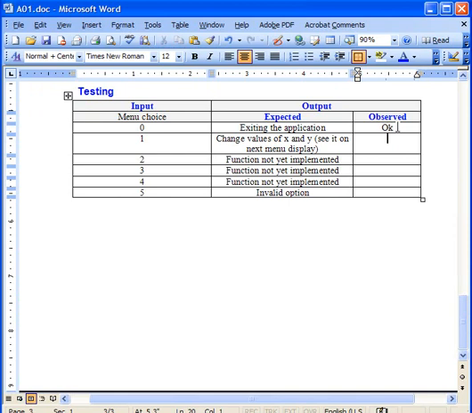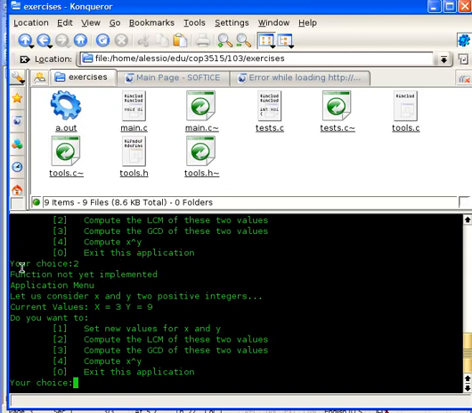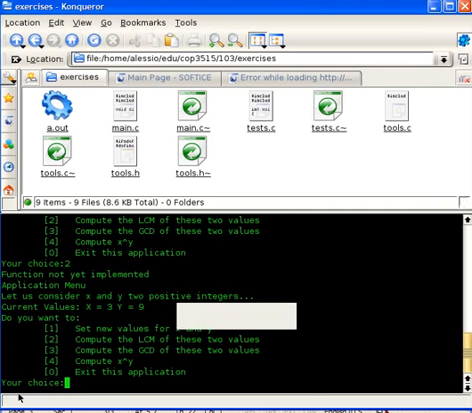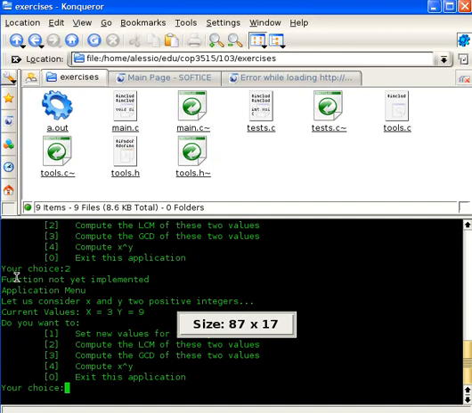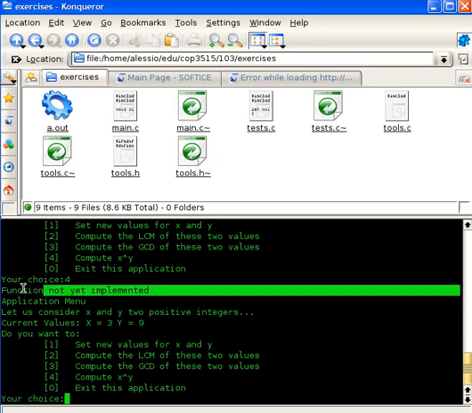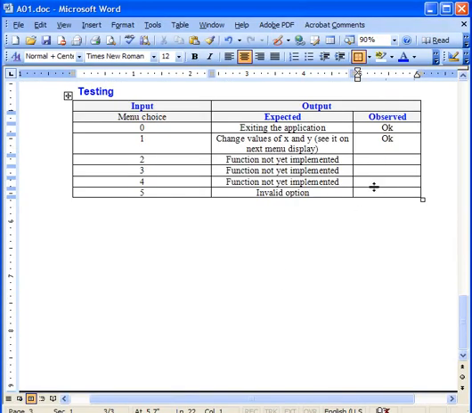So 0 works, 1 works, 2, 3, 4, 5. Alright, let's go back here. I'm going to try 2. And you can see here, function not yet implemented. Then 3. Same thing here. 4. Same thing again. Error message is there. 5. Invalid choice. Let's try again. So we are handling our error situation pretty well. Okay, okay, okay, and okay.